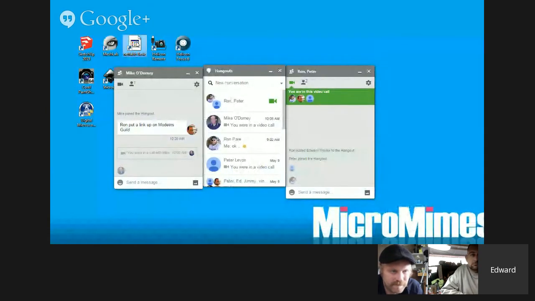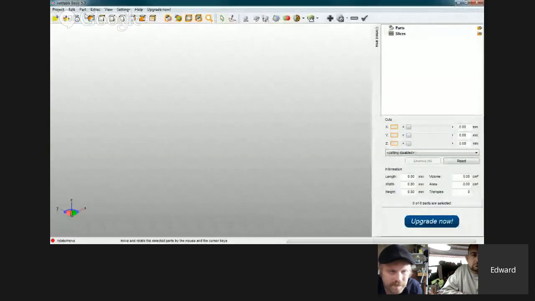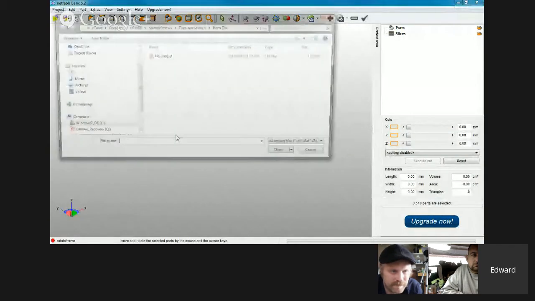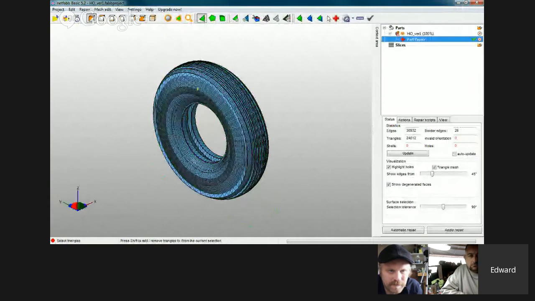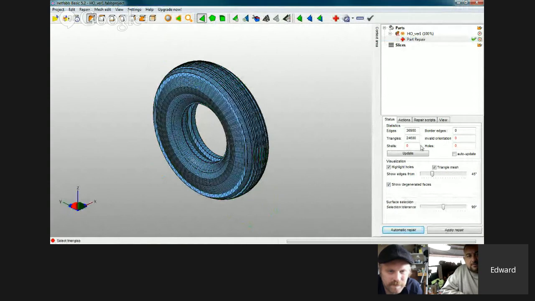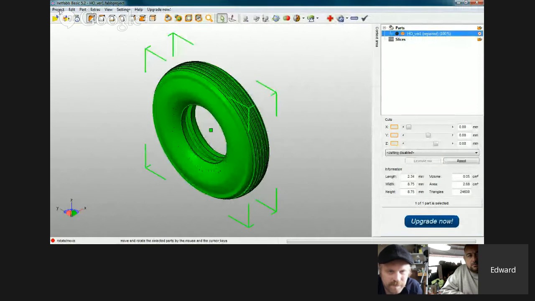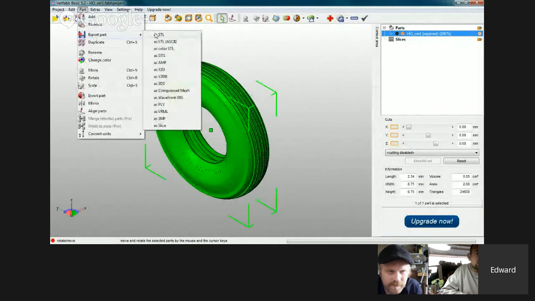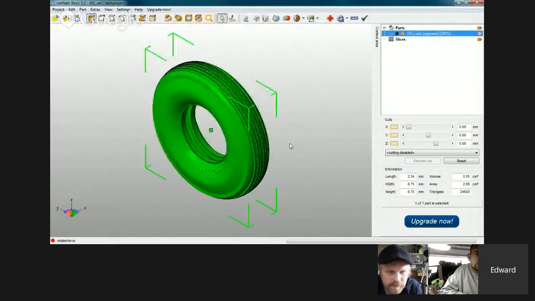I go back to NetFab Basic, which is over here. That's what I'm saying: once you do it, it's not that big a deal. You open it again. There it is. Click the little repair thing. It's an automatic repair. Execute it. It does the little stuff. And once it's done, you hit apply repair. Then you go part, export part as STL. Overwrite the old one, yes, and it's done.